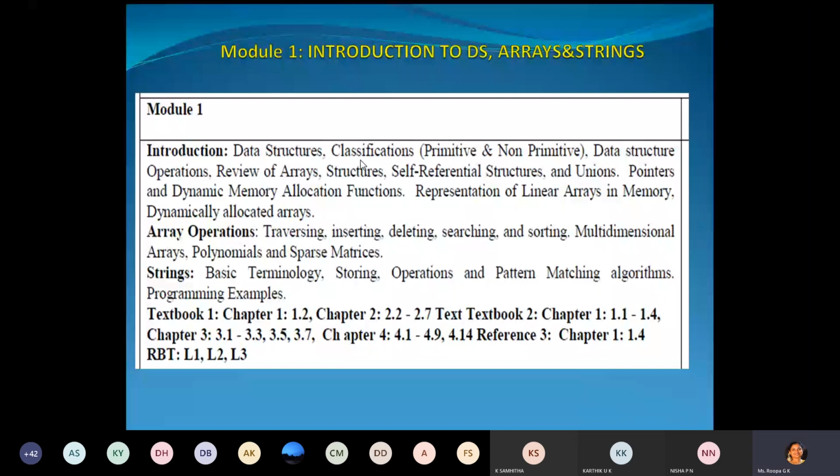Then coming to strings. What is a string? That is basic terminology. Storing, and operations on strings, that is concatenation, how to concatenate two strings. Like if the first string is VCVT, the second string is putOr, how to concatenate it into a single string, how to find the length of a string, how to replace a string, that is pattern matching algorithm, meaning how to first identify a particular string and then replace it with another string. Again, your second lab program is based upon the string concept. First program, array operations, and second program, string operations.